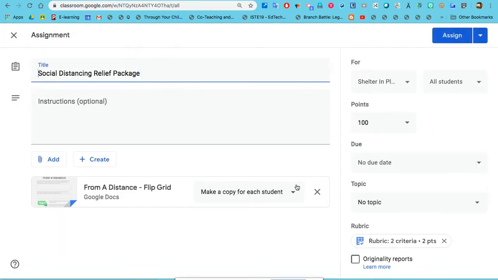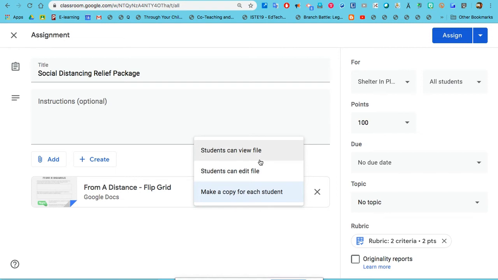So once you are in the assignment phase, you can do a lot of really interesting things. One, I added a Google Doc. So if you hit add, you can add from Google Drive and you can select a doc. Now this doc is what I want students to work on. So I want to make a copy for each student, but you have these three options if you insert a Google Doc. Students can view the file. That means there's one doc, maybe their instructions, everyone sees it.